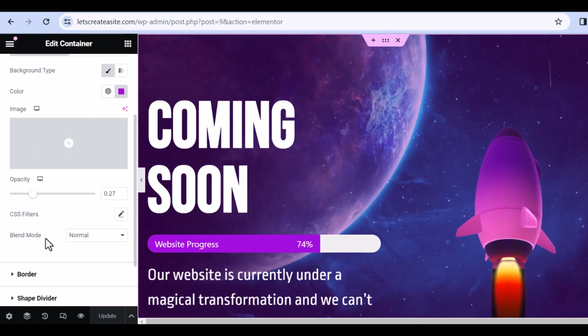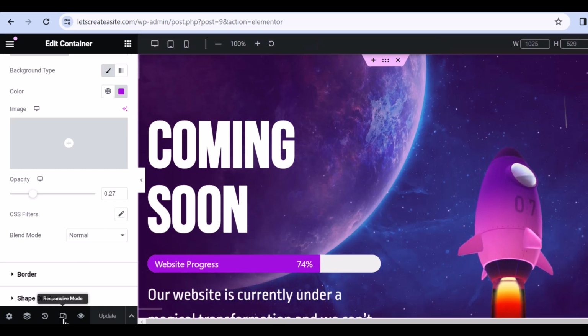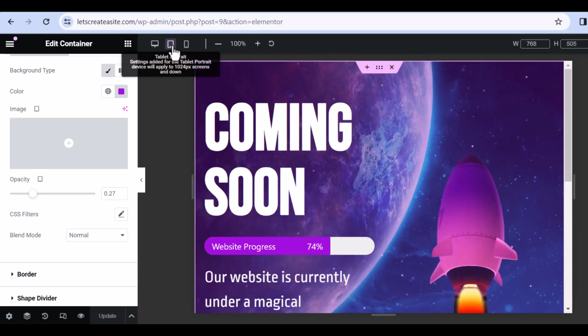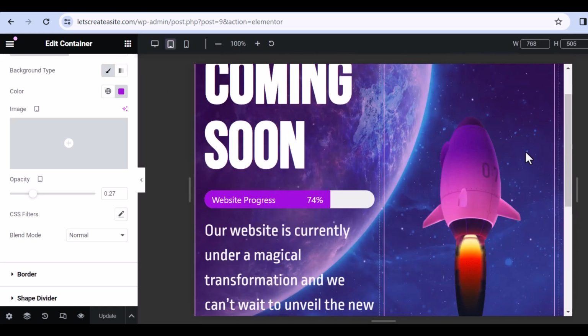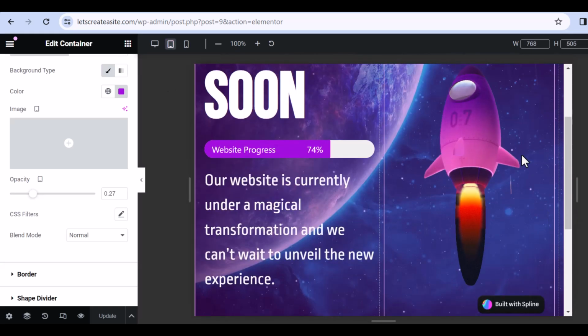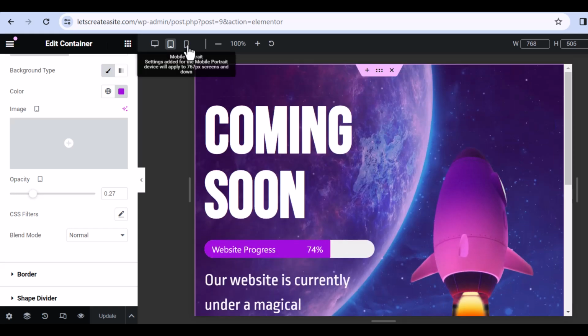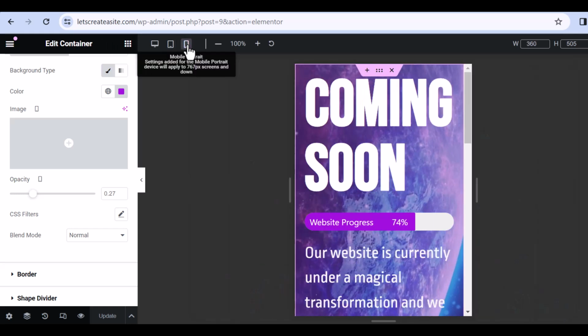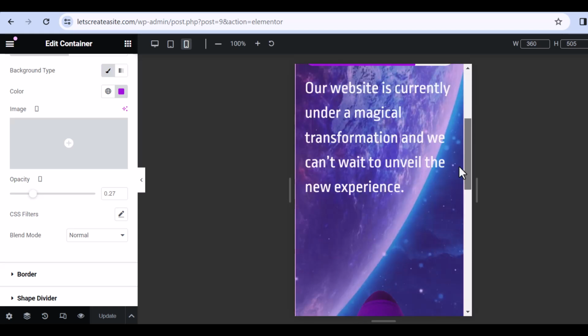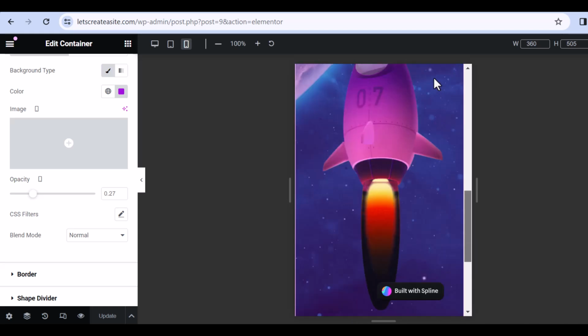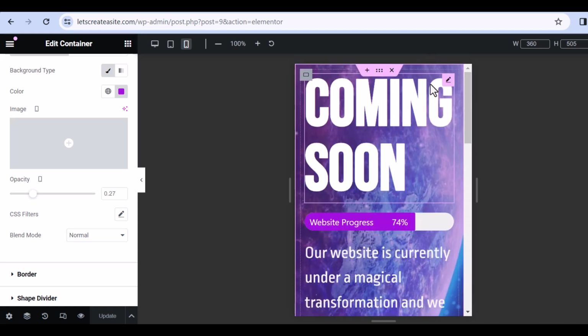Now the final thing for us to do is just to ensure that this looks good on mobile. And so I'm going to go to responsive mode at the bottom, and let's take a look at the tablet portrait. Right, I think this looks great. And let's click on mobile portrait. All right, and I think this also looks great. We can of course reduce the sizing a bit.